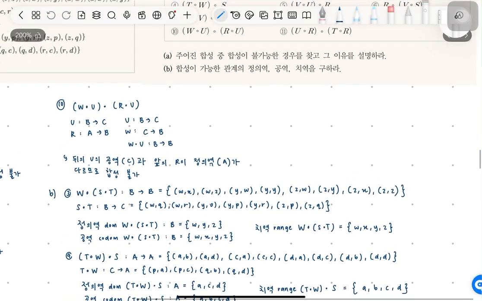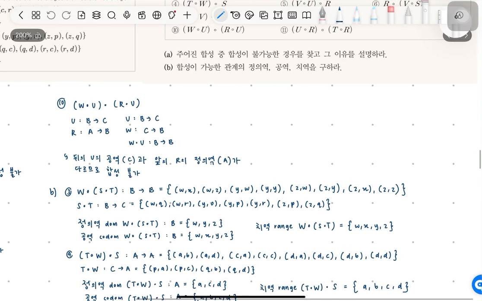And then number 10, WURU. U, B to C, R, A to B. So since this is different, it's 합성 불가. 뒤에 U의 공역 C과 앞에 R의 정역 A가 다름으로 합성 불가능.